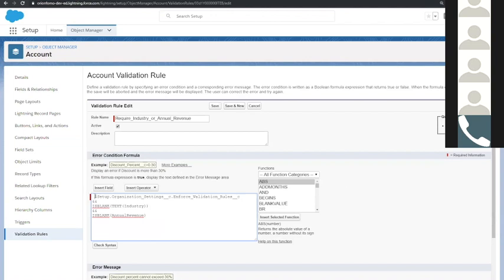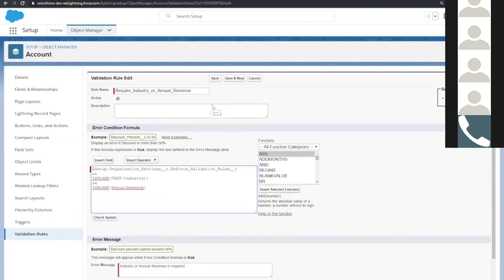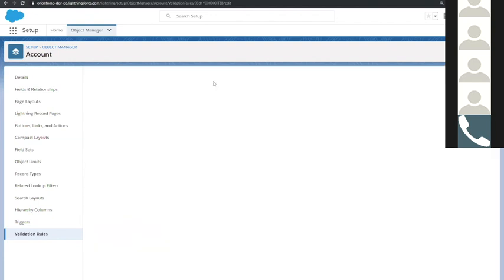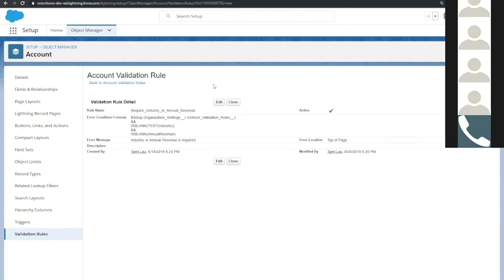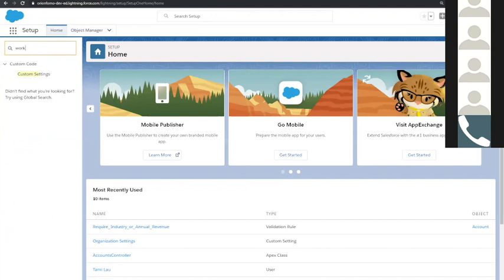So now instead of all that hard-coded logic, I have one line that says, check this custom setting for whether or not I should enforce this. And then I'm going to hit Save. And that's it. It's very similar for a workflow rule.